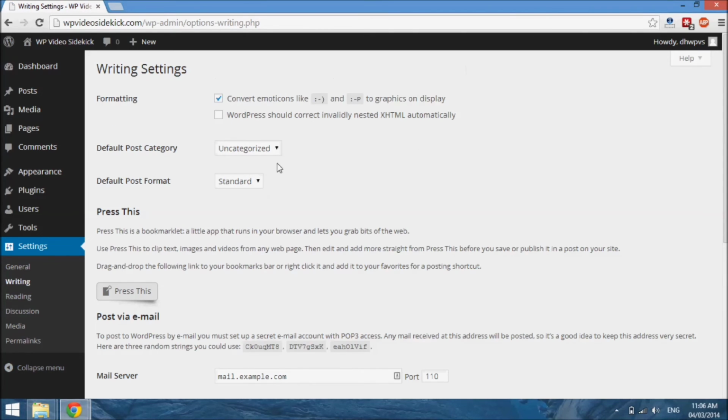So the setting here is writing, and most of these are self-explanatory, so we just go through formatting, convert emoticons to graphics. So if you use your colons, if you want to create smiley faces, instead of them showing like this, they will show like real graphical smiley faces. And I'm just going to quickly go through these.